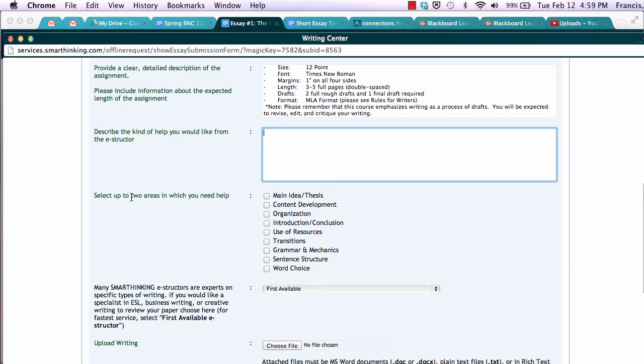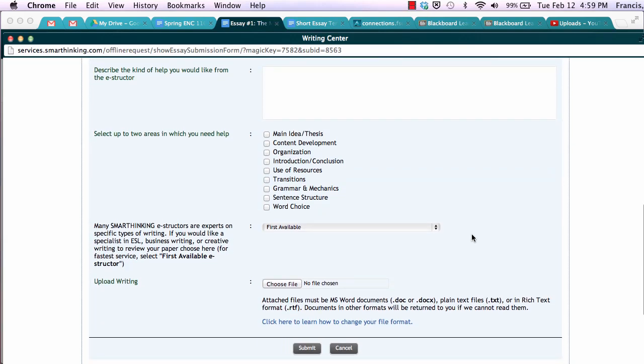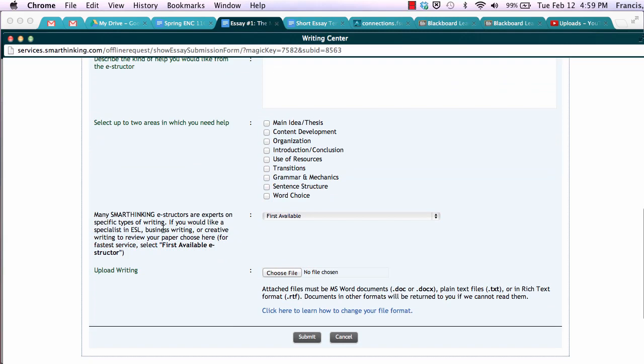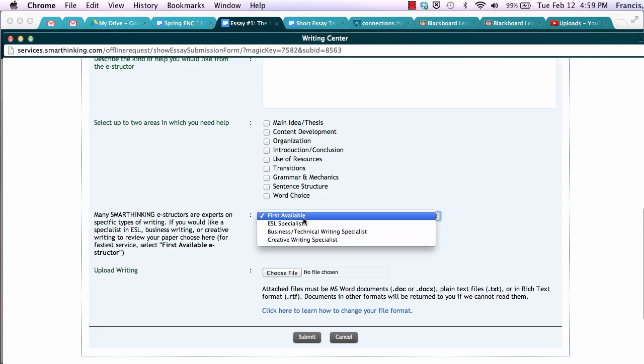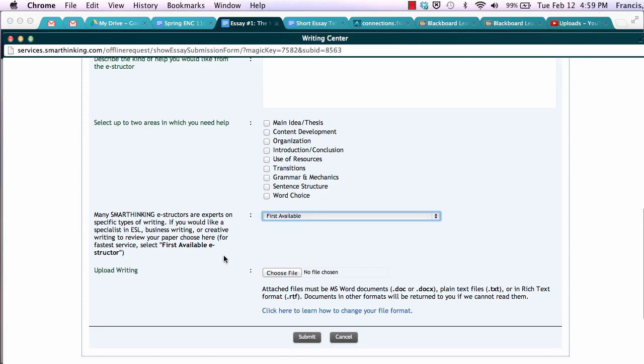You can select up to 2 areas in which you need help. Please make sure you do that. Pick 2. They're going to give you detailed feedback about the 2 that you pick. And then it says, many are experts. If you would like a specialist, whatever. So first available, you guys are fine. Leave it at first available.